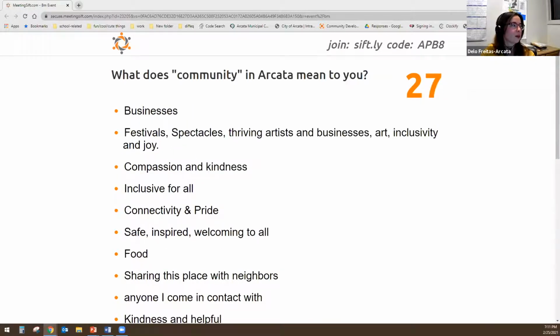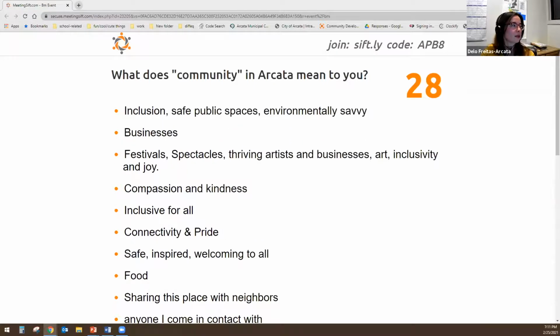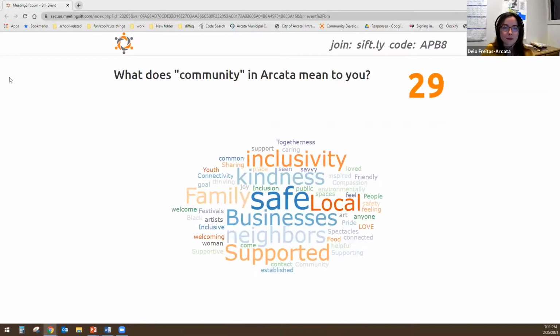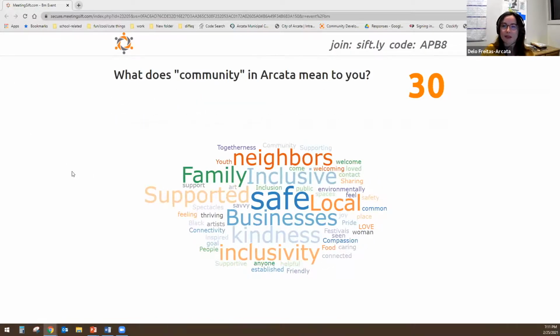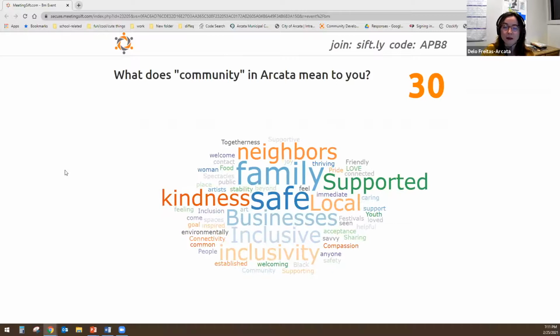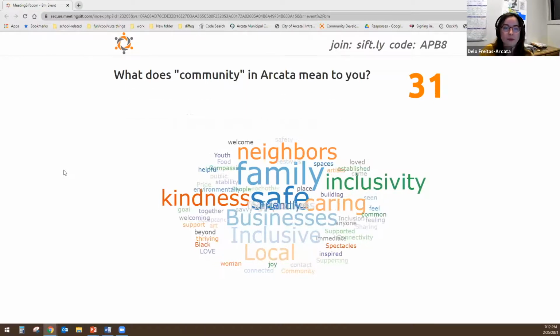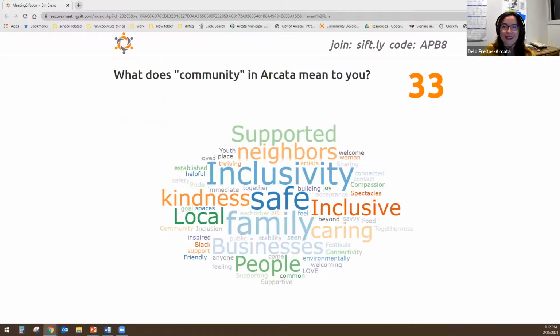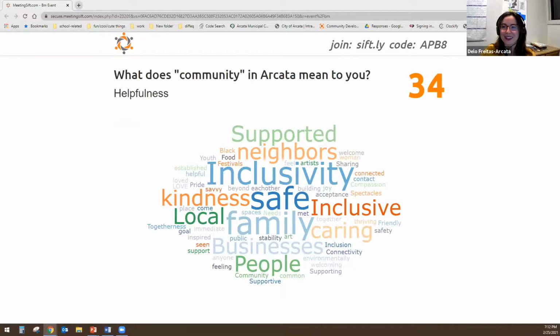Okay, let's start seeing if we can pull out any themes here. Pretty evenly split. I see safe coming out as one of the biggest words, family coming out, inclusivity, kindness and caring. Nice, we're getting more people taking this than the other questions. So I guess this was the winner. I was right.